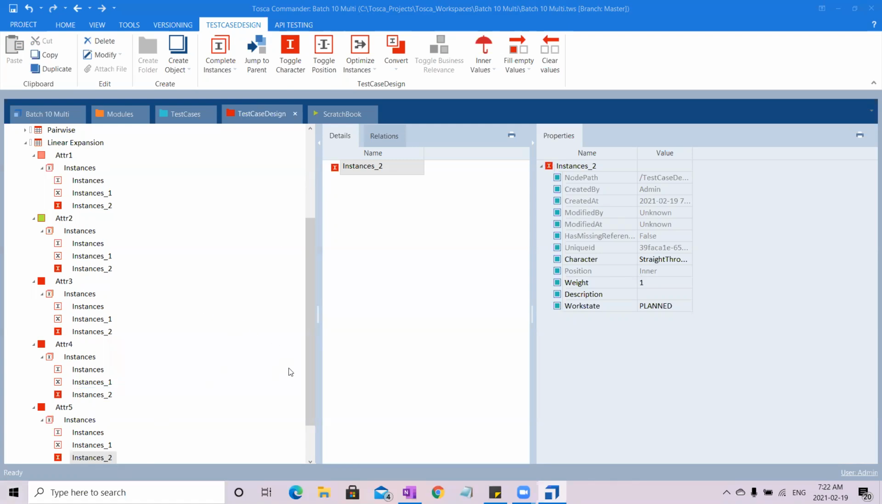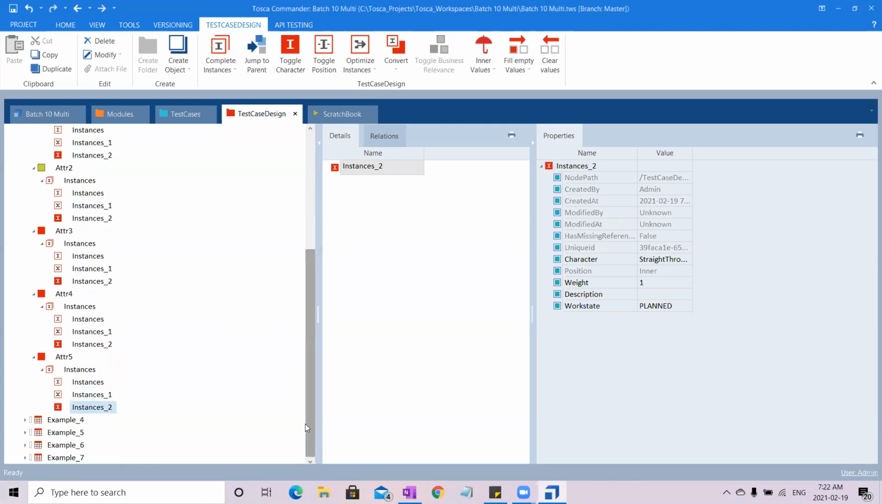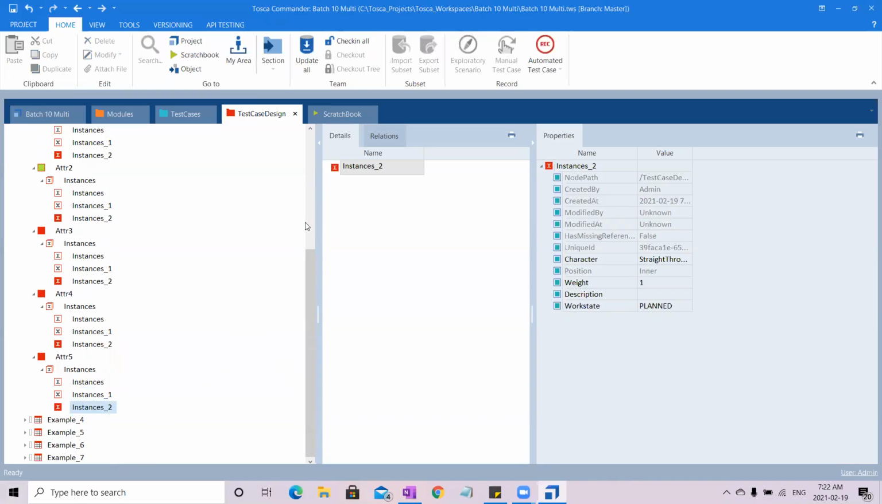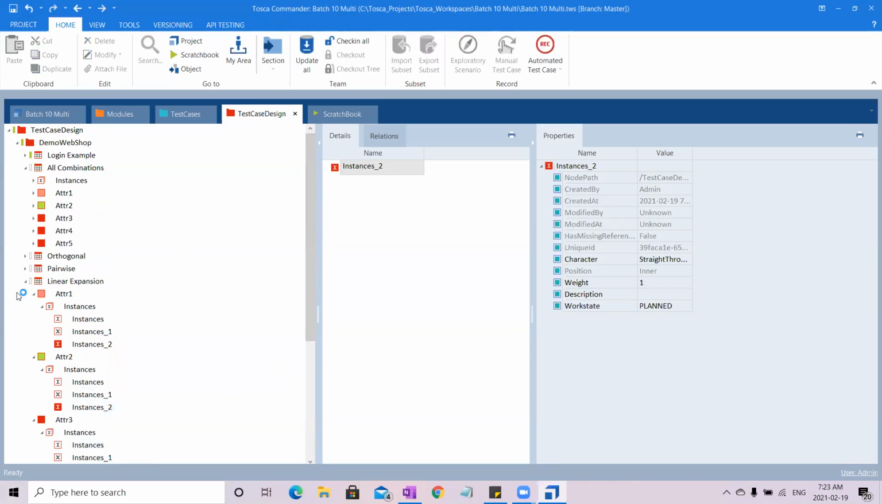So now we have all these three characters. Now let's see, what is this linear expansion? Linear expansion always needs one straight through instance. That's all. It doesn't bother whether you have valid, invalid, and all. All it needs is one straight through instance for the business relevant module attributes.